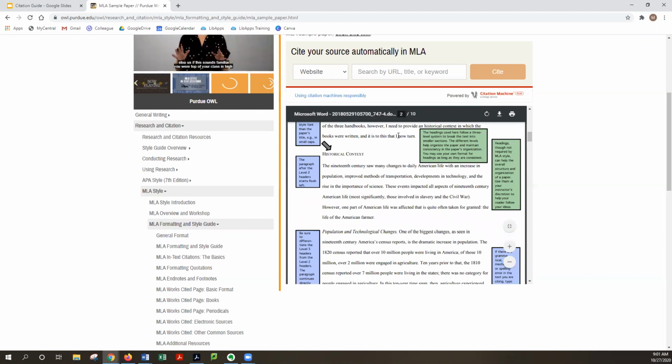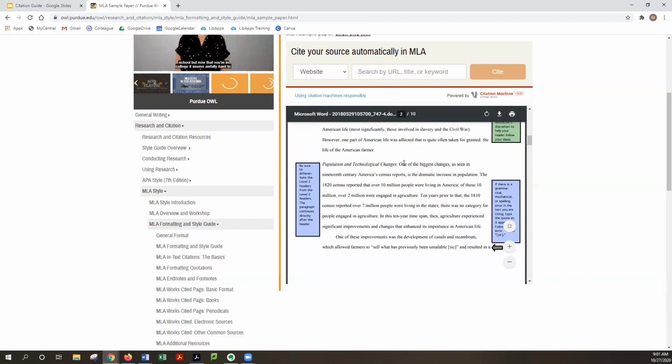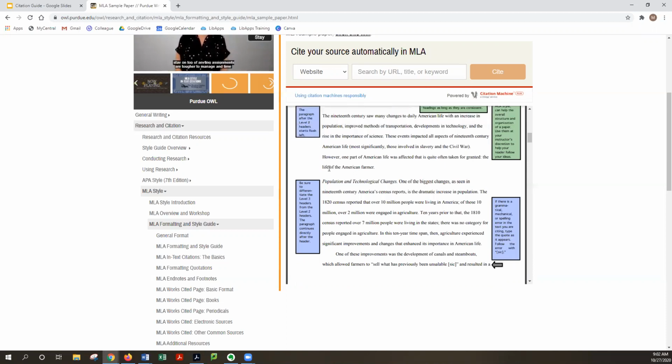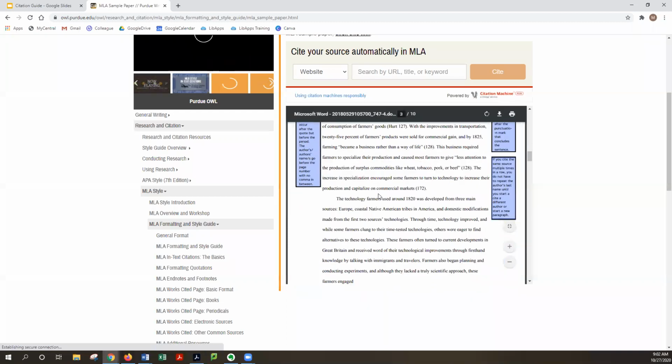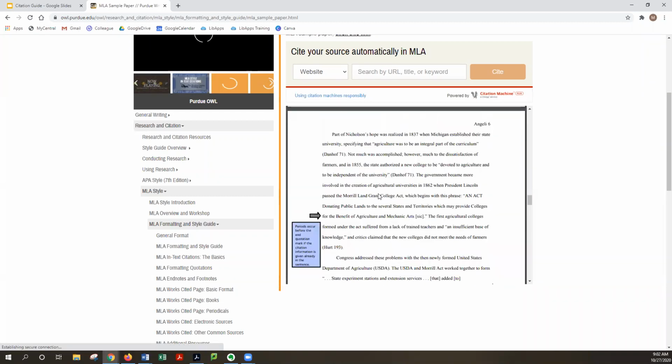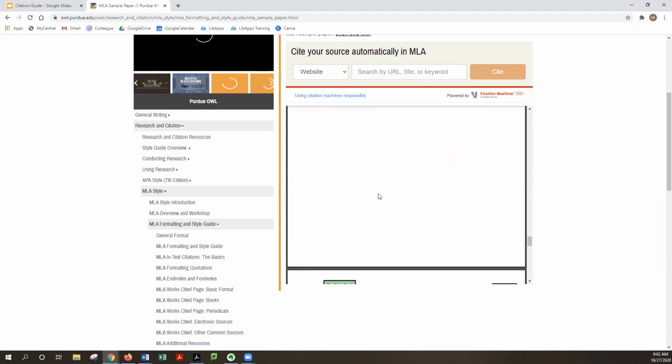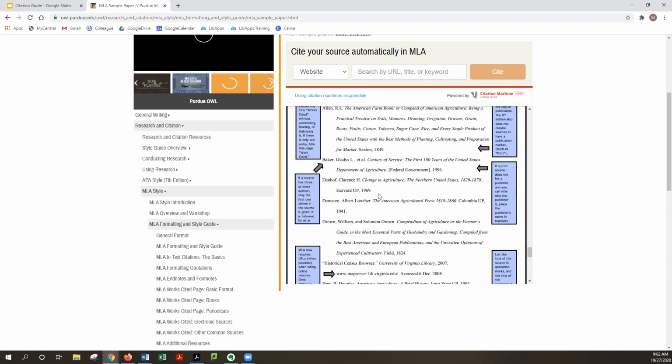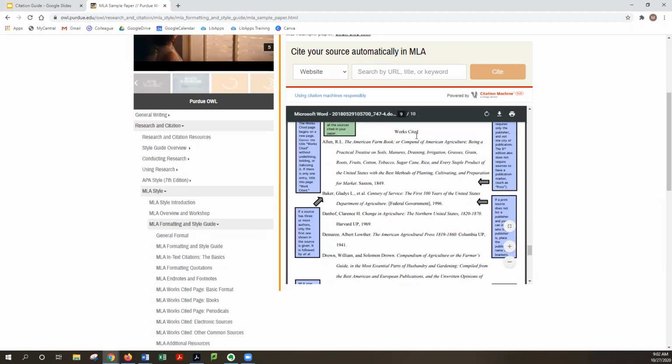And you just want to scroll through this and make sure that you are citing everything, but formatting everything properly and according to the MLA format prescribed. So then if you come down, you can also see the works cited page. So how did they write the citations for everything in this paper?